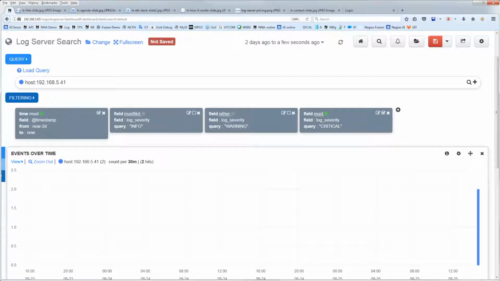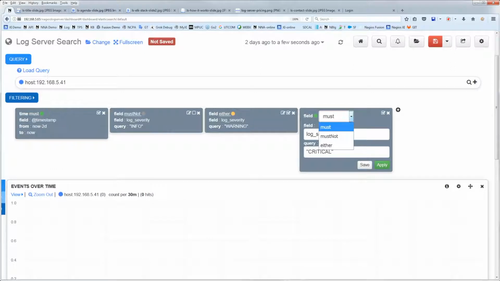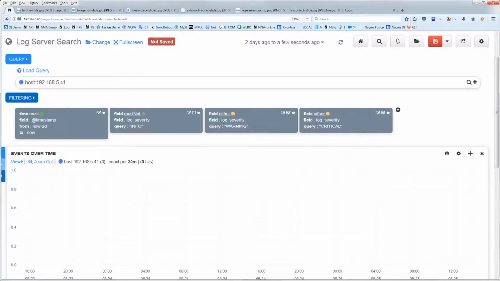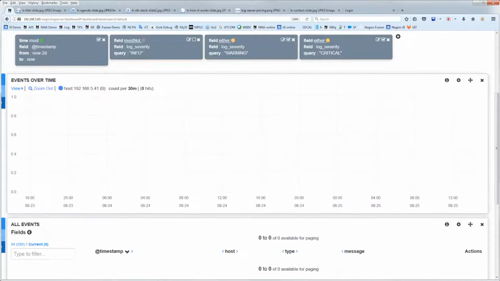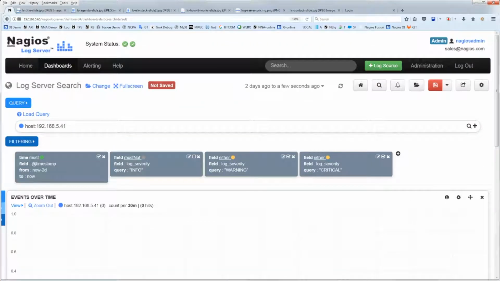So we'll save that, and we will toggle this one back on. We'll do the exact same over here. We'll make this either, and we'll save that. And so now what we're doing is essentially we're looking for either log severity warning or log severity critical. And so that'll basically help us get the results that we're looking for in a totally different way. So there's a lot of different ways to approach that.